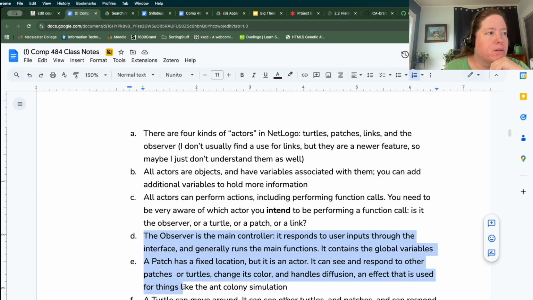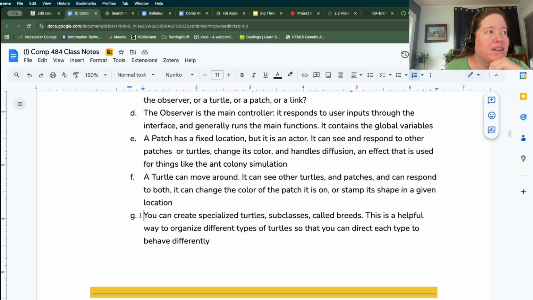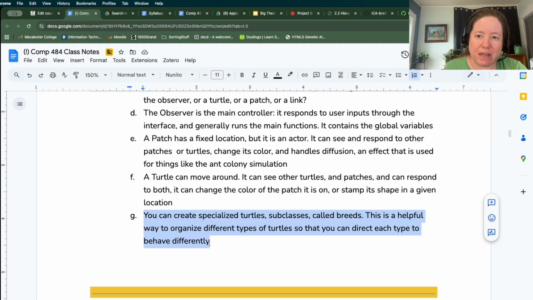I've already talked a little bit about these. I'm not going to say too much more about them. One thing I will say is that you can create specialized breeds of turtle. This can be a really useful way of conceiving of them. It's like making a subclass, and each subclass can have its own attributes and its own behaviors. So you can make breeds and you can do things with them, and it's kind of fun. We will look at that, but not with the example that we're going to do here.